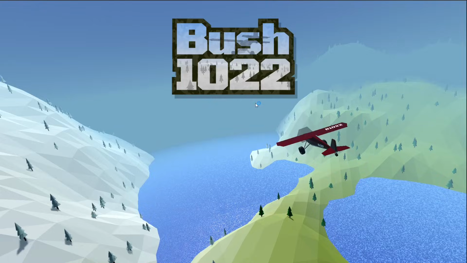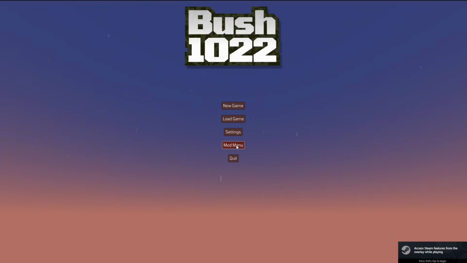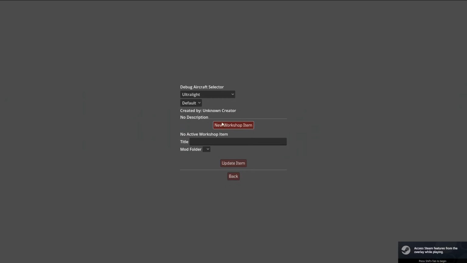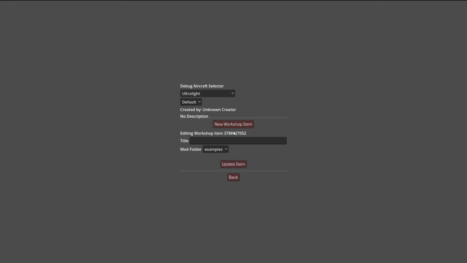And then once it loads, I can go into the mod menu. Here first I need to click on new workshop item. This is going to initialize making the workshop item. Then I'm going to give it a name. I'm going to name it the orange one. And I will select the folder. Now this was the orange folder, and I'll just give it update item. This is going to be updating for a little bit. You can see it in the text here. And once it uploads the files, it is going to tell you that they're uploaded.